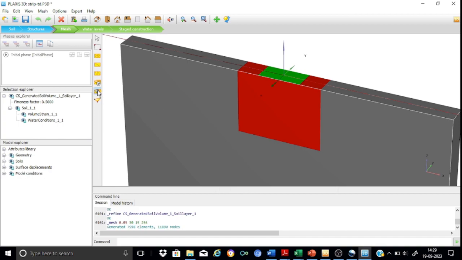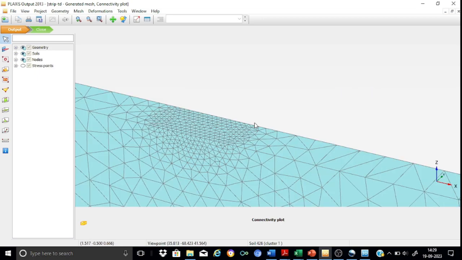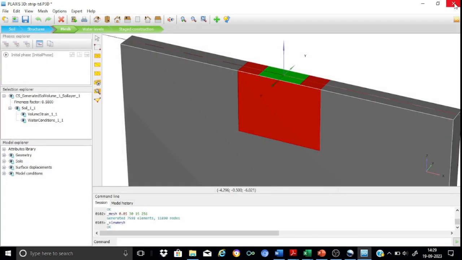Let us just view the mesh. So you can see that yes, this is the mesh that we have just developed. You can just zoom in and see. As you can see, the foundation surface is meshed with very small size elements, and right below also we have smaller elements compared to the mesh size outside the refinement zone. So this is acceptable to us, and we can straight away proceed to the staged construction.